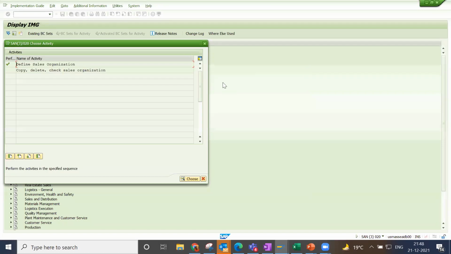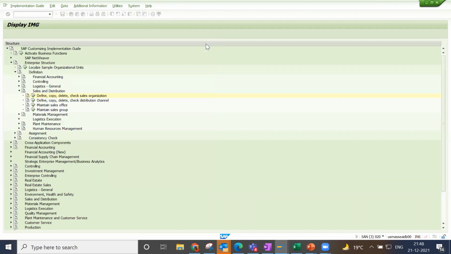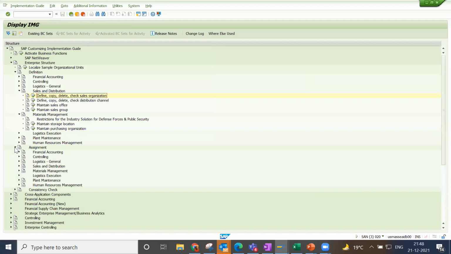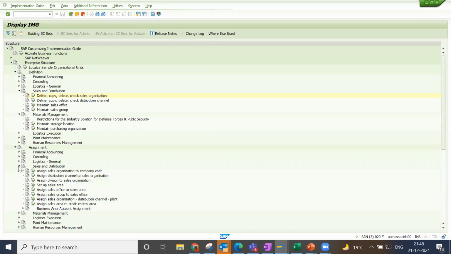After we define it, we do the assignment as well, similar to the purchase organization. We assign the sales organization to the distribution channel, and we maintain the sales office and sales group. In material management, we have the purchase organization similarly. If I go to the assignment, we have the assignment between sales org and the sales area. When we create a sales organization, we assign it to the company code, and we assign it to the distribution channel and division. So again, here we set up the sales area.